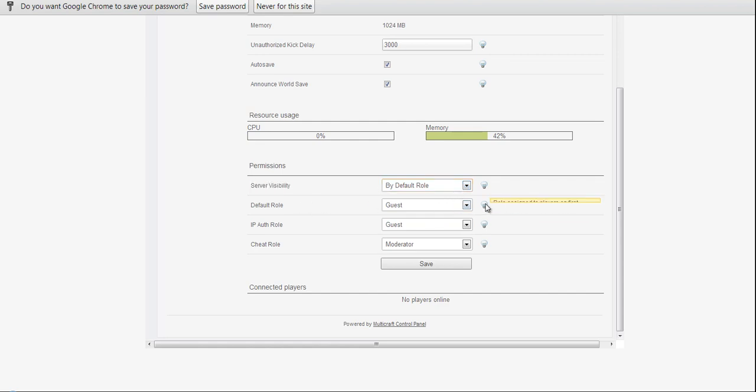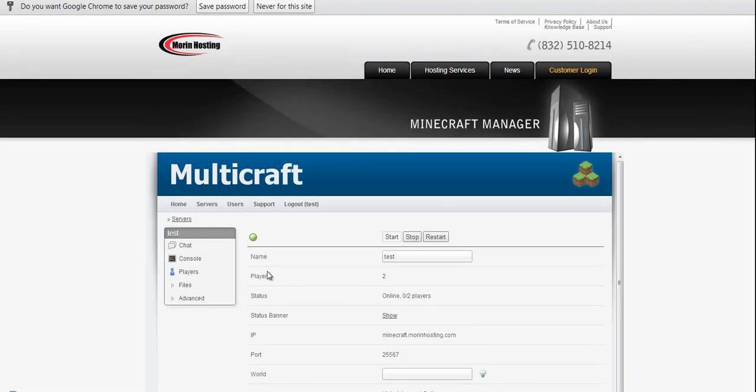You can set up the default role for people logging into your server. You can set up your IP off role, which is returning users. And you can set up your cheat role, which are basically the users dubbed as moderators. You can save your settings at the bottom.